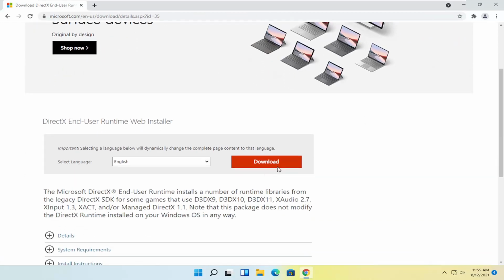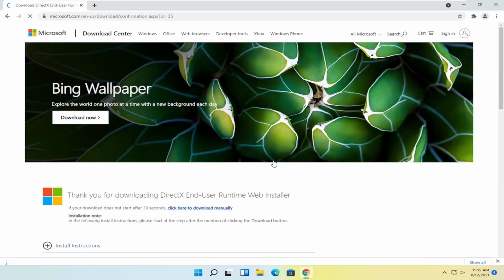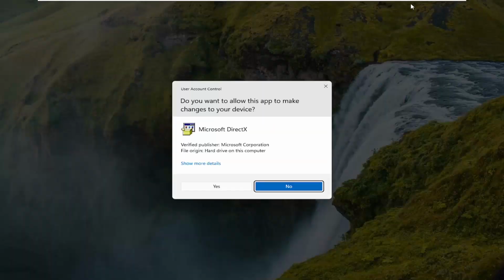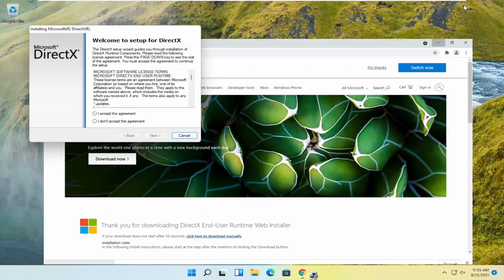And you want to select the orange download button here. So go ahead and select that. And then open up the setup file once it's done downloading. Select yes if you receive the user account control prompt.